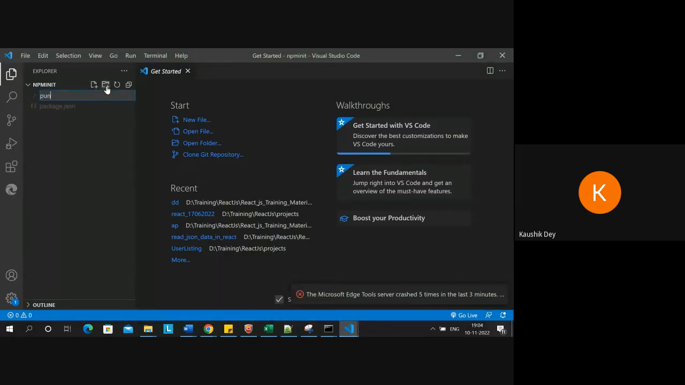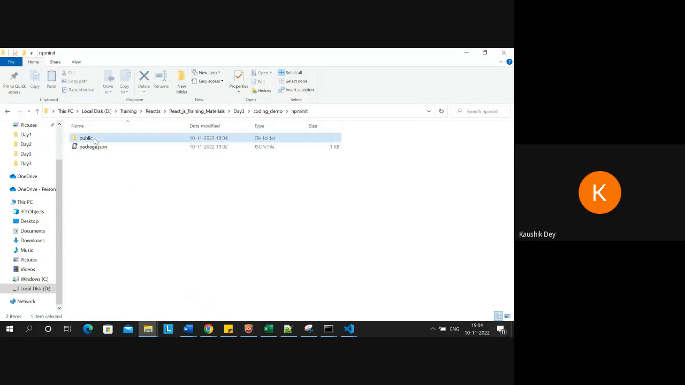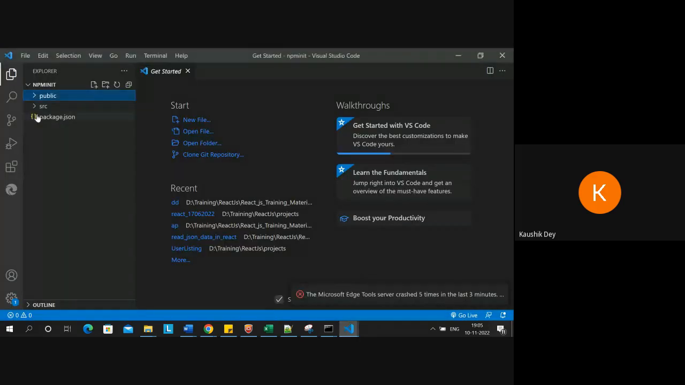That is public, and another is src. It's not inside src and public; that is the root folder. So I will create src. Created inside that. The two folders I have added. Now I'm going to add one file, that is index.js.